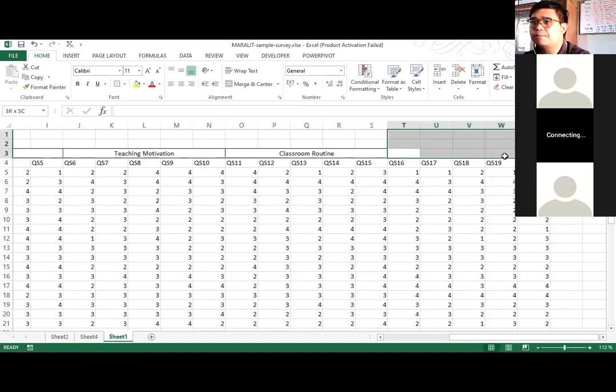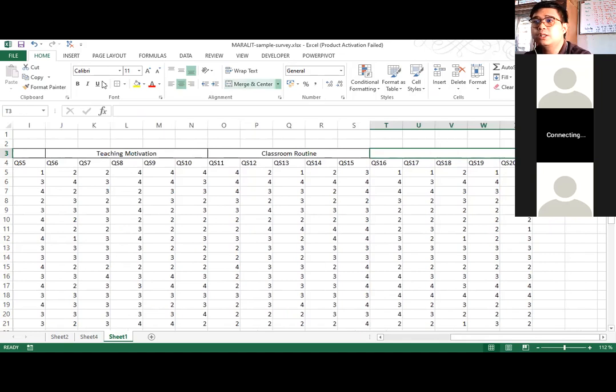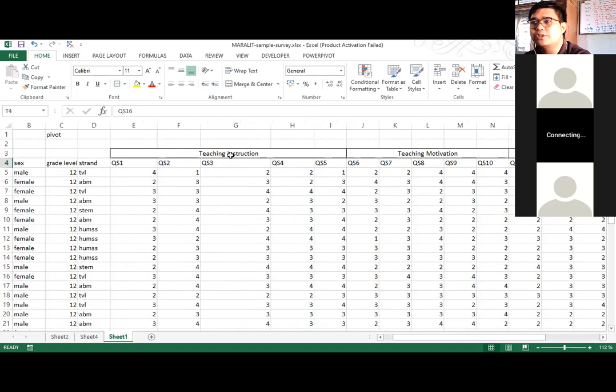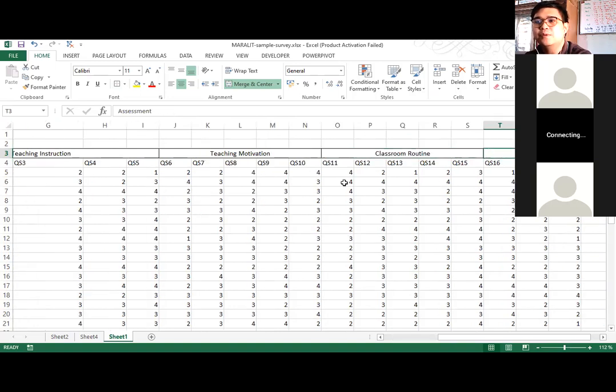Again, this is just an example. And then we can have assessment, say for example. So I have four groupings: teaching instruction, teaching motivation, classroom routine, and assessment. Again, this is in particular to your second question, which talks about the assessment of the parameters that you set in your study.